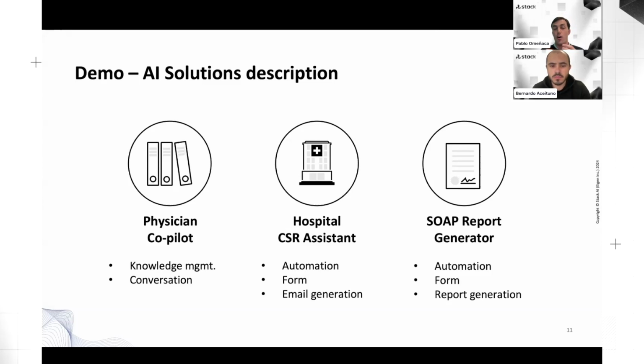Then we're going to have the hospital care support representative, which is going to be more of an automation. We're going to use a specific user interface that we have in Stack AI called a form, and we see a lot of potential for that specific UI. We're going to see how to generate emails based on the results from the form.